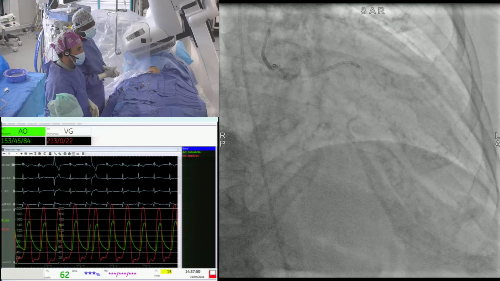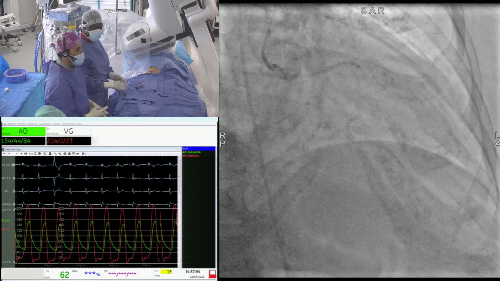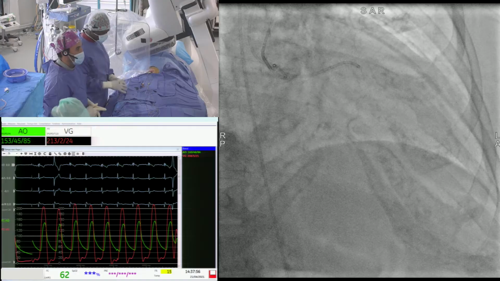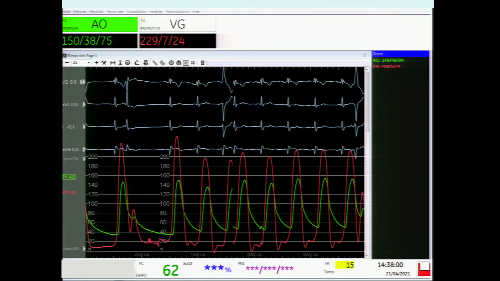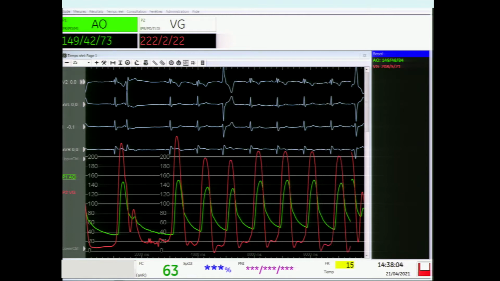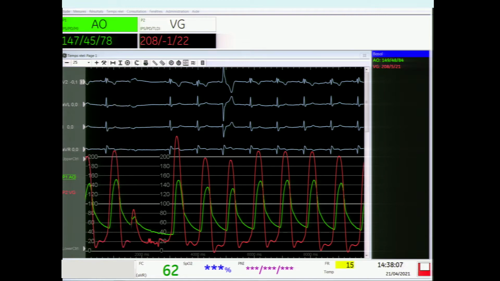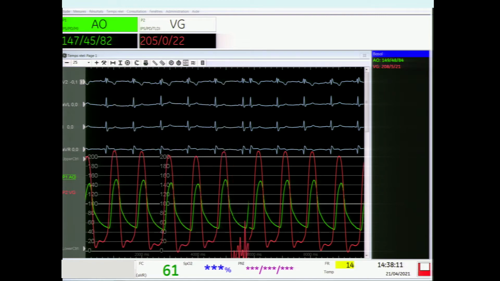Okay, so in hemodynamics, we keep in mind for the final hemodynamic assessment the level of LV end-diastolic pressure, that is 20, aortic diastolic, that is around 40, and heart rate at 62, 65. So let's keep that in mind. We have a very high gradient, of course, more than 60.